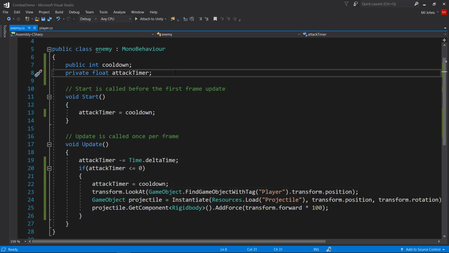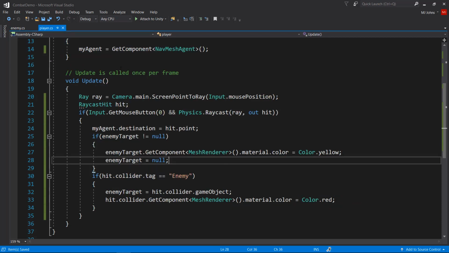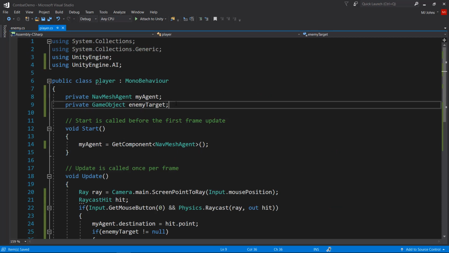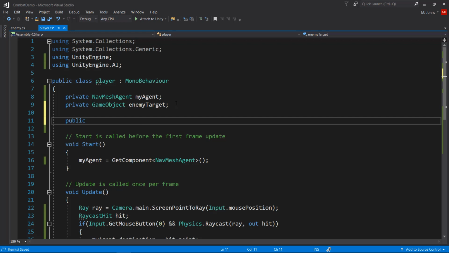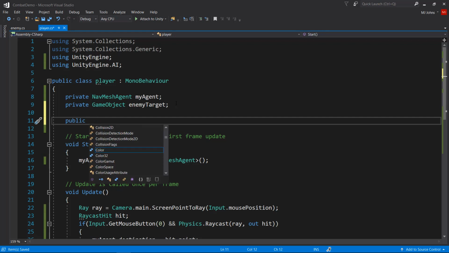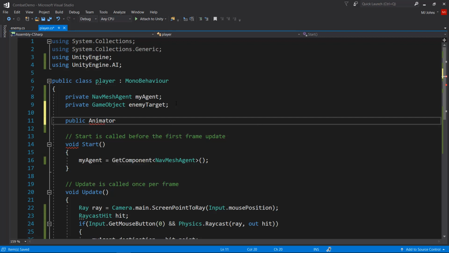On my player script, this is the enemies, I'm going to make a public variable, a public animator. This is going to be the animator of the character. So I'm going to call this char anim, or character anim. And this is going to be a reference to the animator on my character.